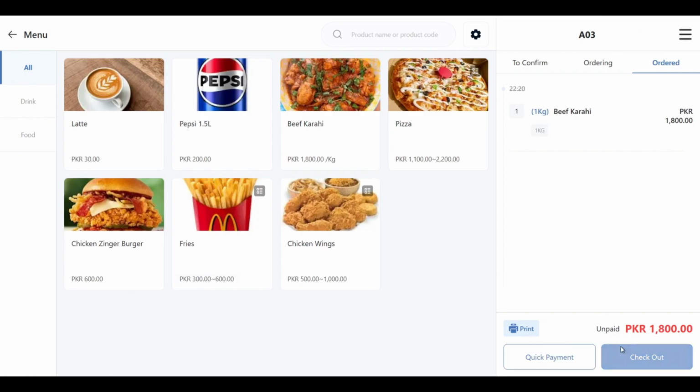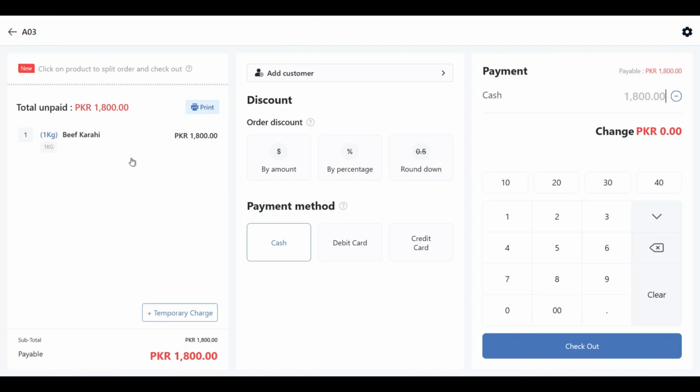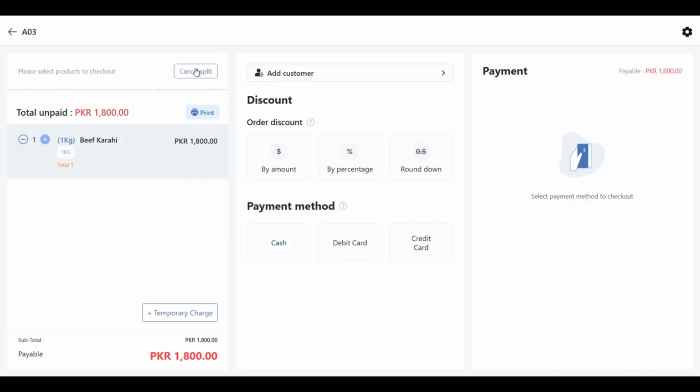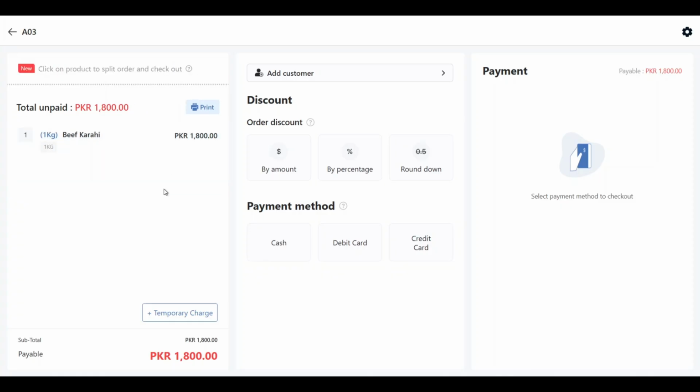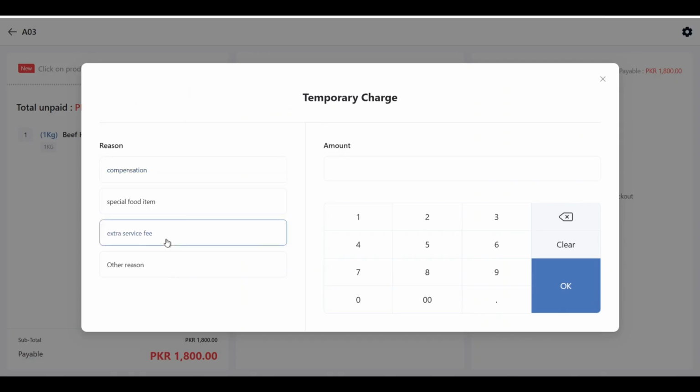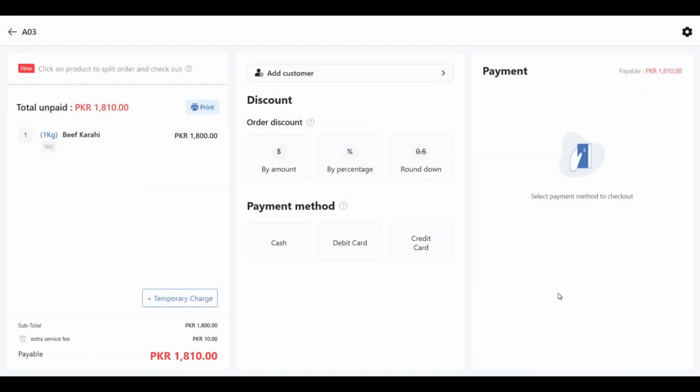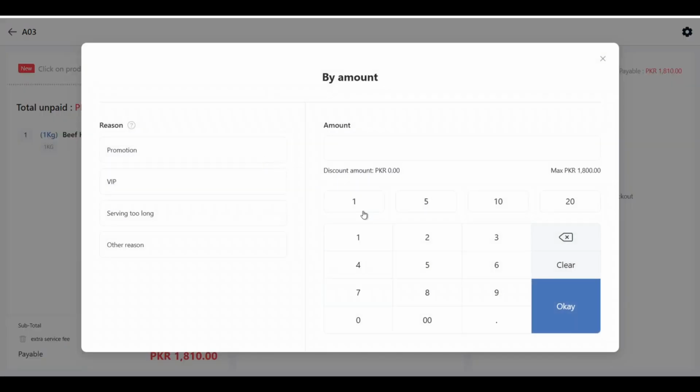Now let's suppose you want to do a long process and go for checkout and see the other things. Let's suppose we are going on checkout and now we have different options available over here. Let's suppose you want to split the bill. You can simply click on the product and you can split the bill. If you don't, then cancel this split over here. Now if you want to add any sort of temporary charges or service charges, then you can simply click on this and enter the amount and plus. Now you're going to see this over here. Now let's suppose you want to give a discount by amount or by percentage, then you can simply click on this and add a discount over here.